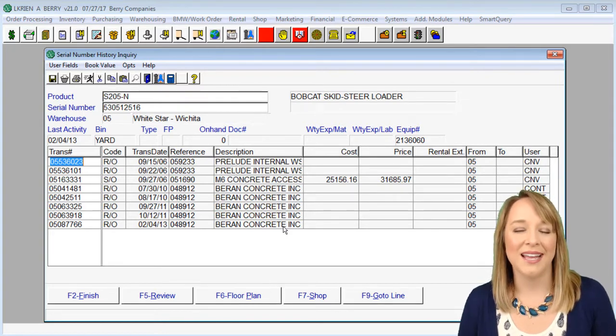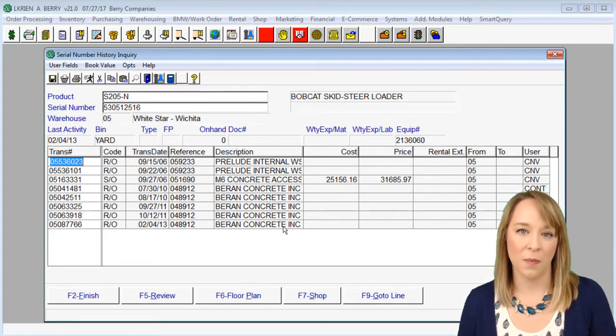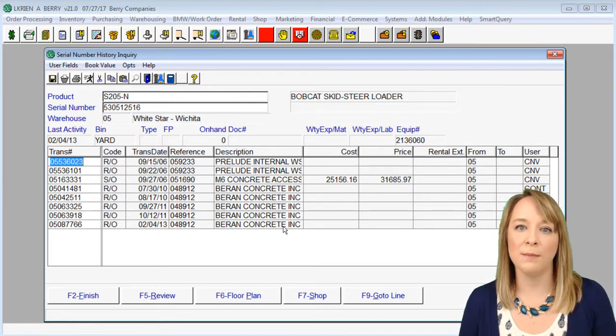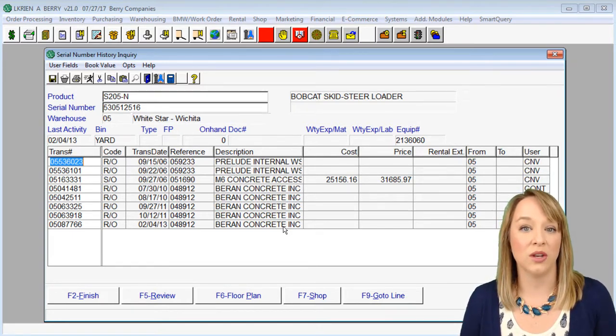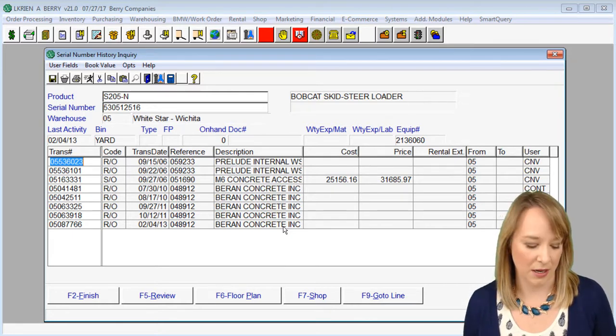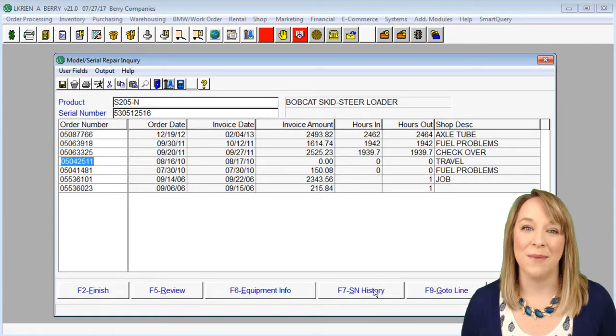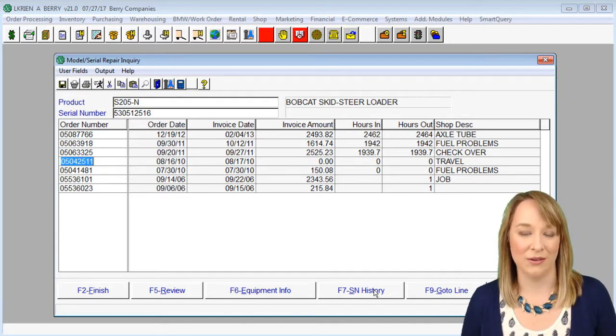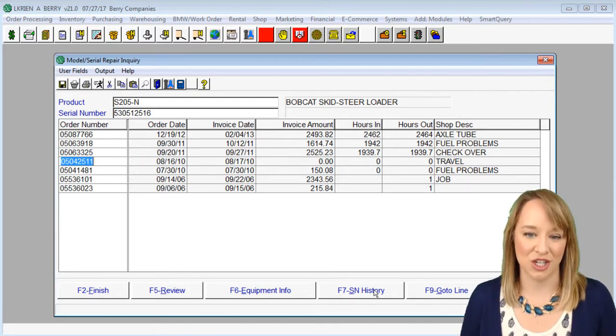And in this case, it's not just repair orders. So this SNHI screen lists things like maybe we had to depreciate it. Maybe we capitalized the equipment. It's not necessarily just going to show repair orders in the SSHI or SNHI screen. But in the MSRI screen, we do only see repair orders. It's specific to the shop.